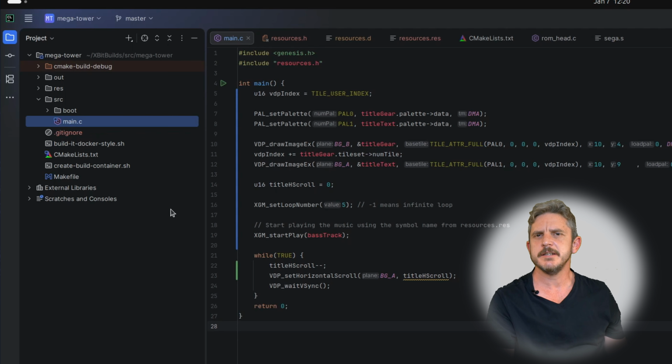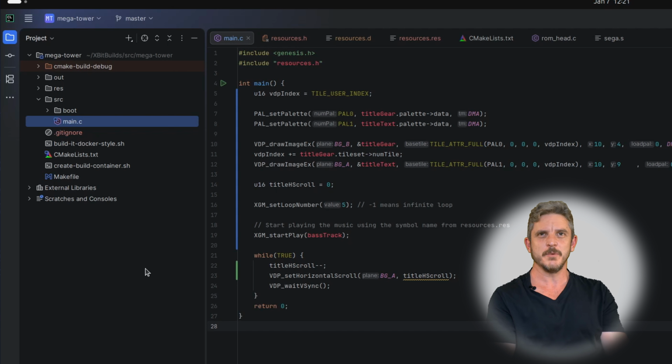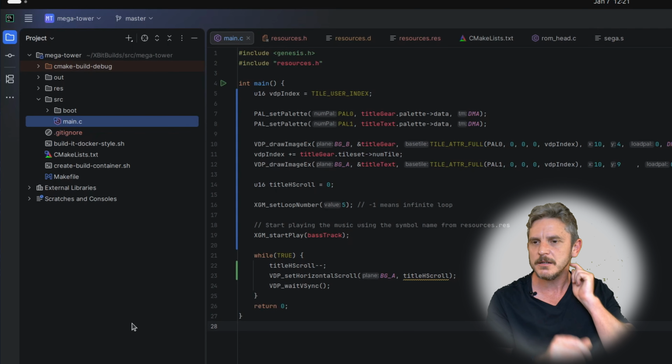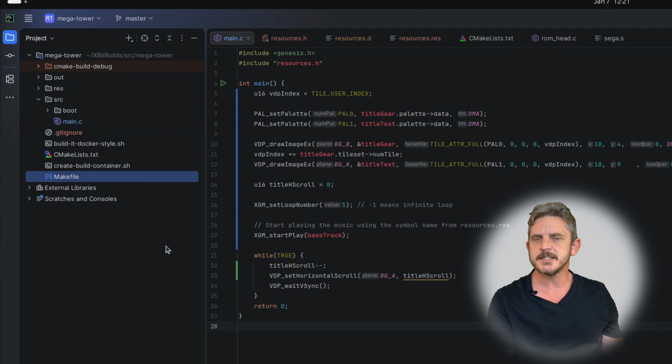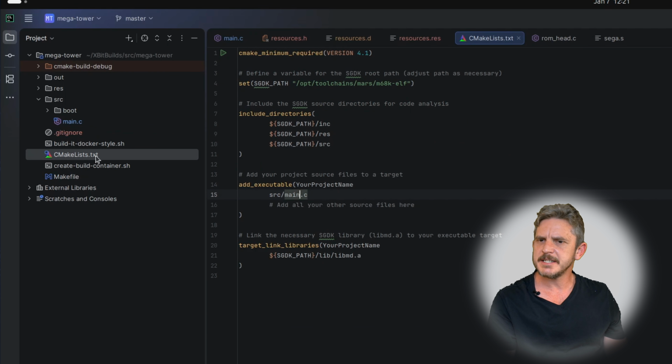Now, the key to getting CLion to do code completion and know about our libraries and headers for documentation purposes is we need to leverage the fact that CLion makes use of the CMake system for building projects. It's like a more modern version of Make. Now, we don't need a CMake file as such. The makefile you see here is still the one that we copied out of the Marsdev example project. But what we do need to do is create this CMakeLists.txt.